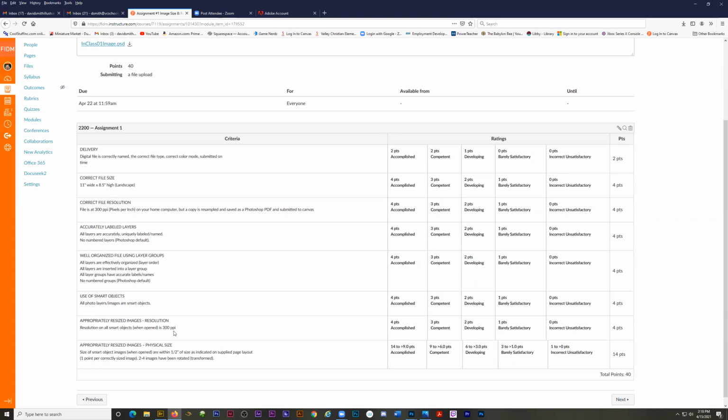So here's the thing. Remember how I said we're going to resample our project, and then it's going to be 150 pixels per inch? And you're like, well, if that's the case, how can this be true? Resolution on all smart objects when opened is 300 pixels per inch. I'll show you. What happens is if I double click on a smart object, it'll open it up separately and it will tell me that its original resolution was 300. That's another good benefit of smart objects.